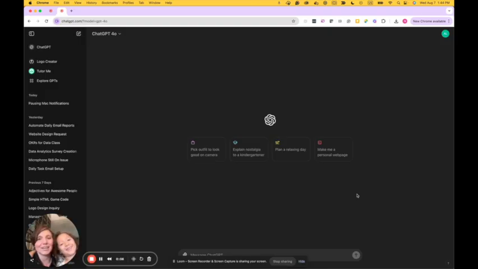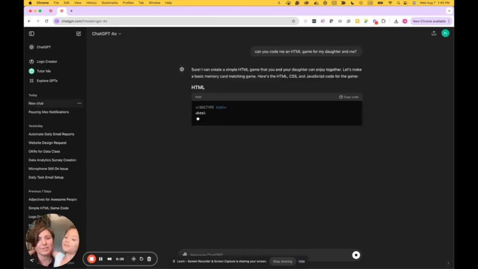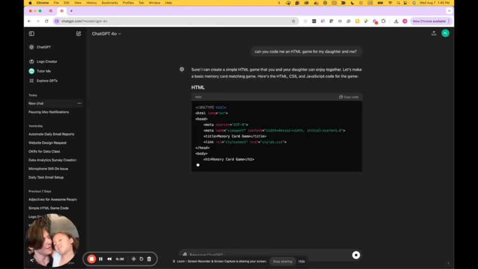Hi. Today we're going to be coding a HTML game using ChatGPT and GitHub. Okay, let's get started. Let's ask ChatGPT, can you code me an HTML game for my daughter? Sure. Let's make a basic memory card matching game.